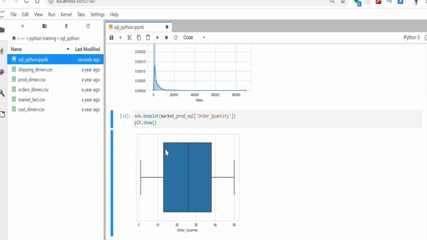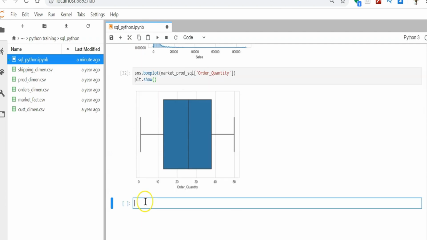So what is the significance of this box plot? It is that the most of the quantity of the order lies between 20 to 30 and the median value is around 25 here. Let us see how we can study the relationship between the two variables. To do that, I'm going to use SNS joint plot, SNS joint plot.